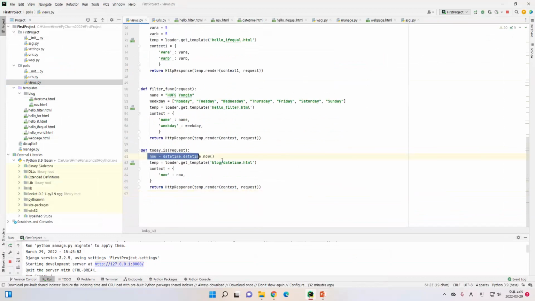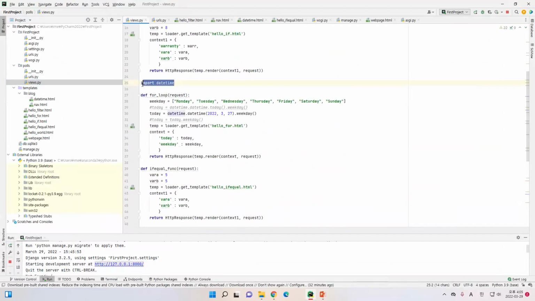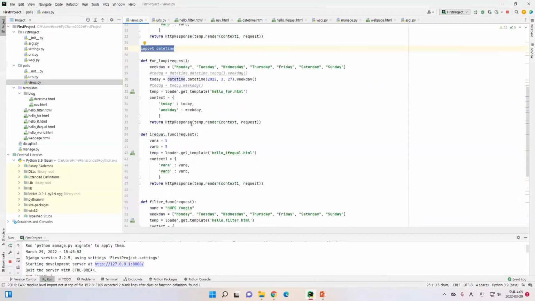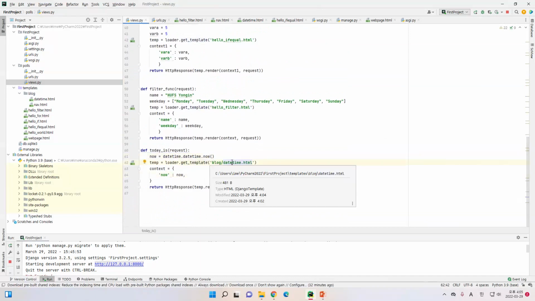I guess you know about the datetime. Before this, we have one import function, datetime, and I would like to know what the current time is. So now means the current time. And I would like to load the block datetime.html. Whenever I call this HTML, I would like to pass the time.